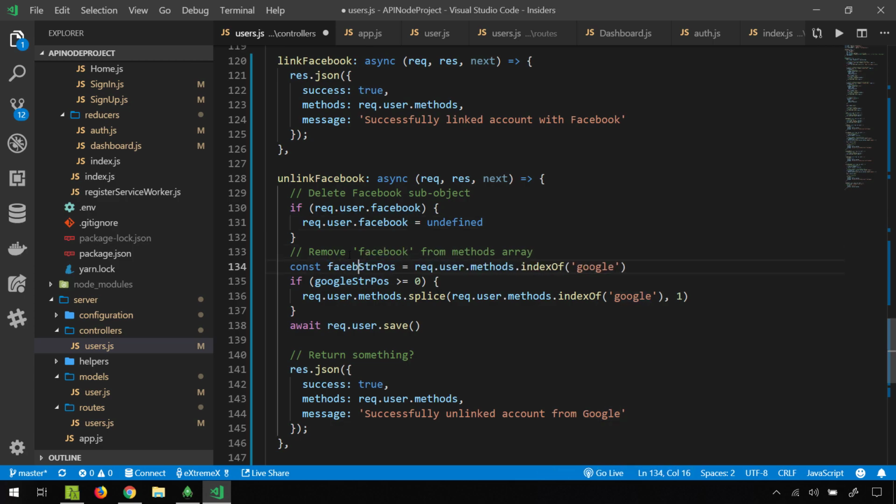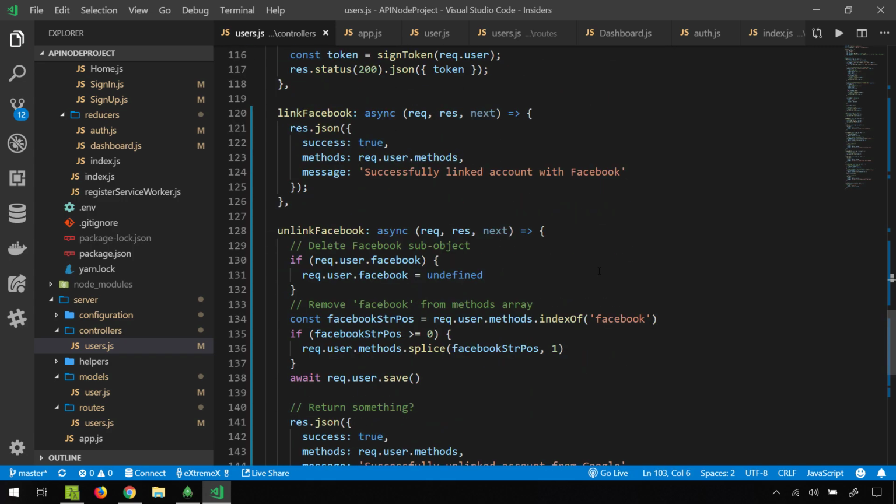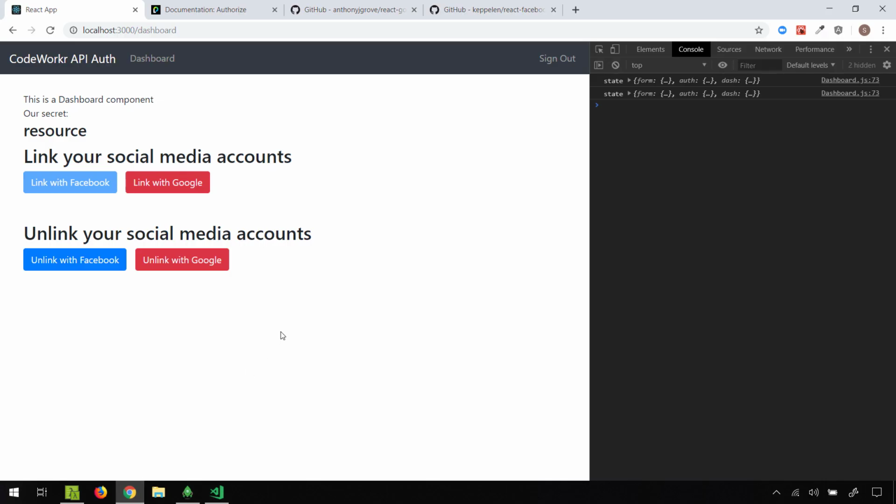So let's say Facebook string position, index of Facebook, Facebook string position, and then over here we need to, oh, you see this, this is when you don't pay attention. So we need to replace this with our string position. I mean, both would really work, but this is pointless to do twice. Okay, and then over here we can just say successfully unlinked account from Facebook. Okay, so now we can test this.